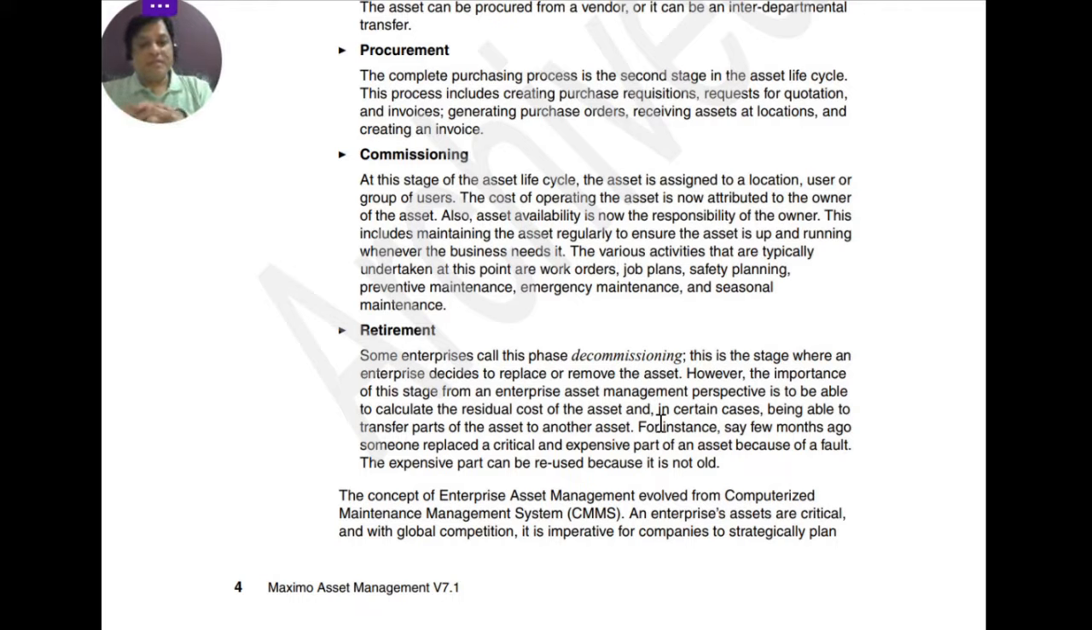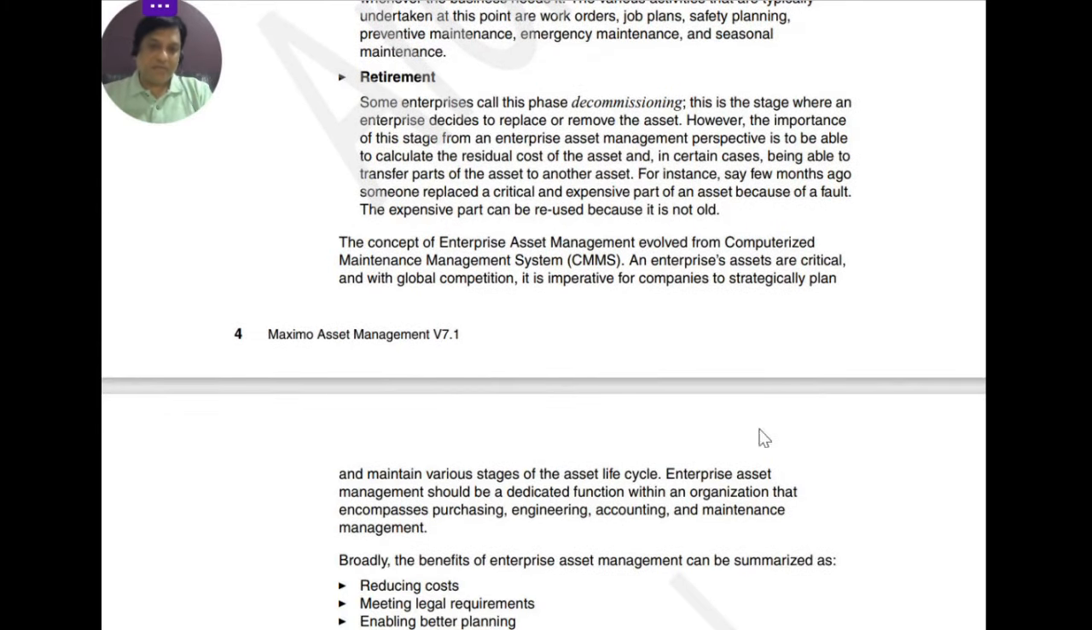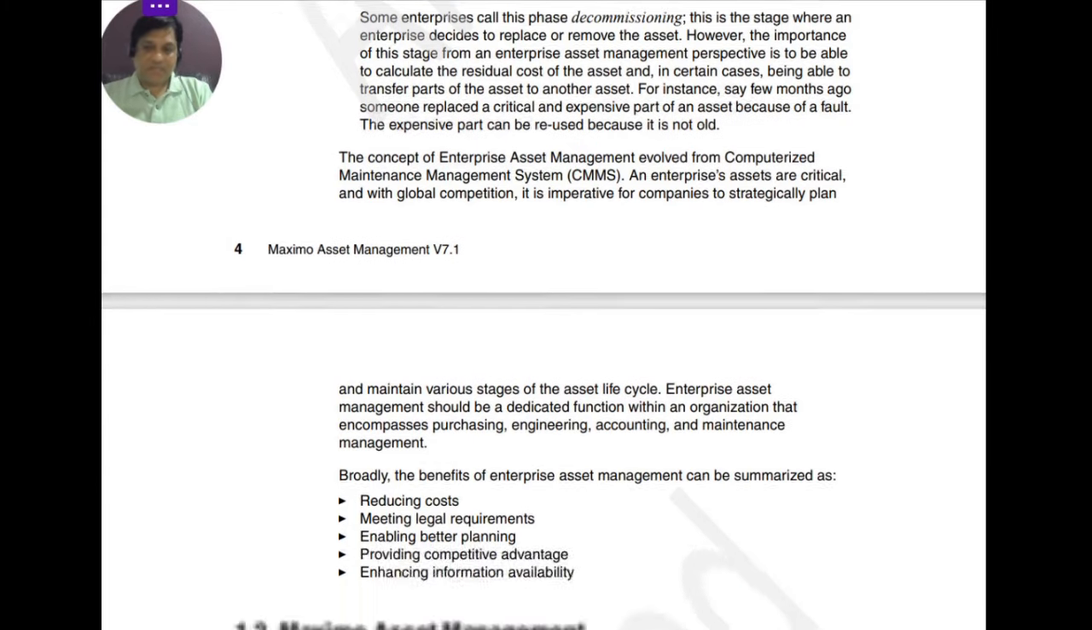But mostly the assets that we are talking about are very expensive assets. Since they are expensive, the parts can be reused because they are not old, so we can reuse those parts. That comes into retirement, and this is the entire life cycle that helps the entire enterprise asset management.